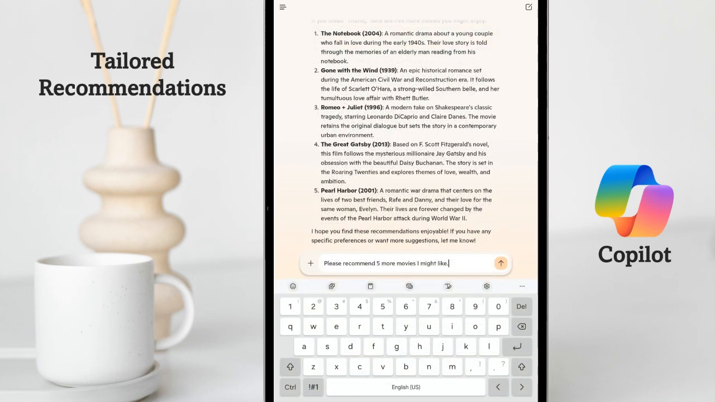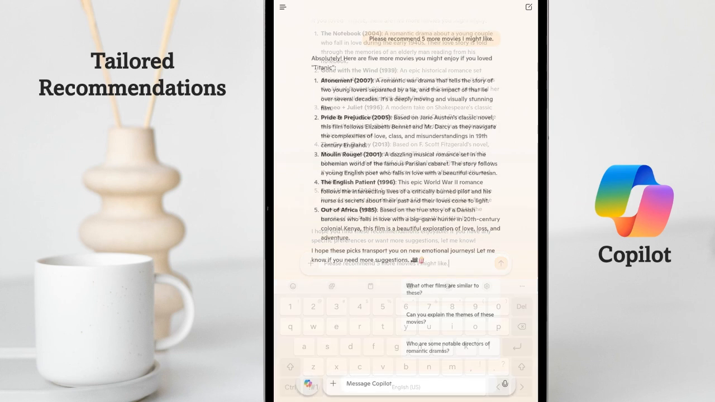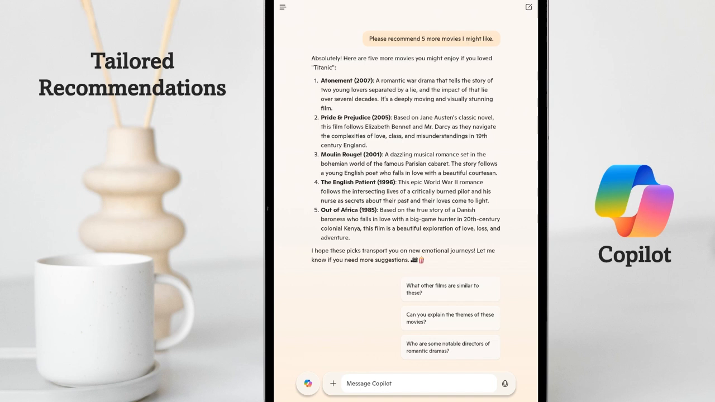In this scenario, I did want some more recommendations, so I tapped on the message box again and typed in, please recommend 5 more movies I might like. A few seconds after I submitted that new prompt, I got a brand new list of 5 additional titles. You'll also notice that at the bottom of Copilot's response, it provides 3 follow-up questions, and if I were to tap on them, it would proceed to investigate and answer those particular questions that it gave to me.